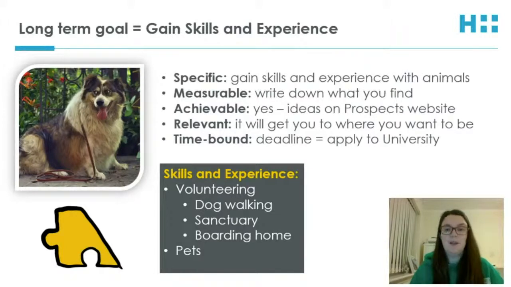That could be something like a voluntary role in dog walking, working for a sanctuary or a rescue centre, or even a boarding home for pets. Even having a pet yourself is experience of working with animals. It's achievable because there are plenty of volunteering experiences out there, and you will definitely have some time to dedicate towards that. You can also look on the Prospects website that we talked about in the short-term goals because they have some great ideas to do work experience to get into those particular roles.